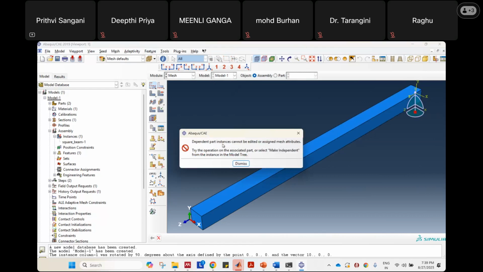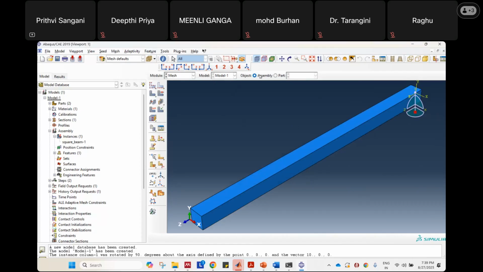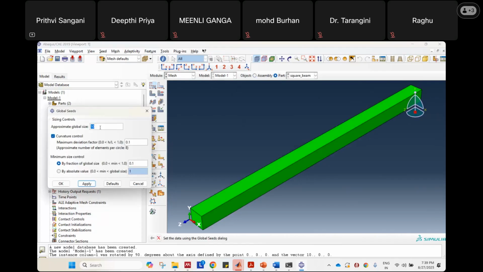So again, this thing popped up. If you remember what I was doing yesterday, if this thing pops up, instead of selecting assembly, I need to select part. Okay. Then select seed.